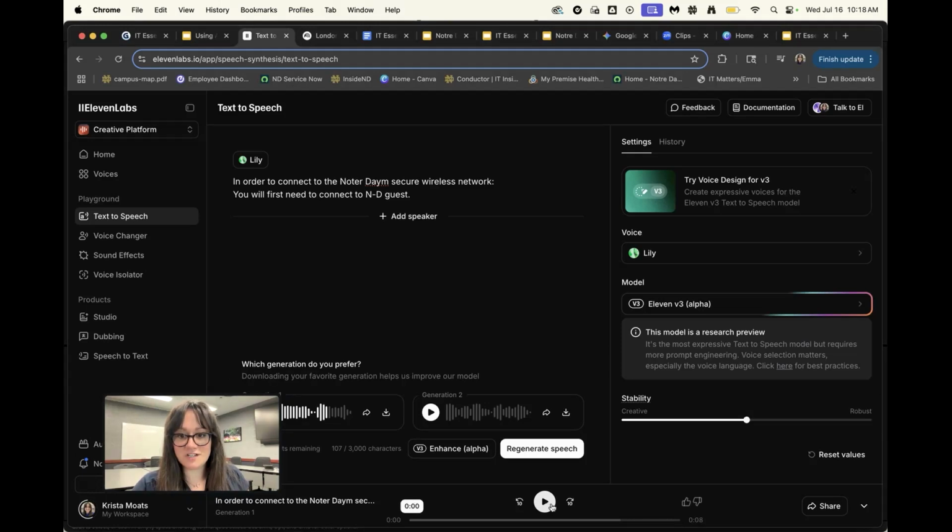It gives you two versions. In order to connect to the Notre Dame secure wireless network. That one didn't quite sound like the rest of my VO, so I want to see this one. In order to connect to the Notre Dame secure wireless network, you will first need to connect to ND guest. So that sounds better, but you could continue to regenerate so that you get the right thing.